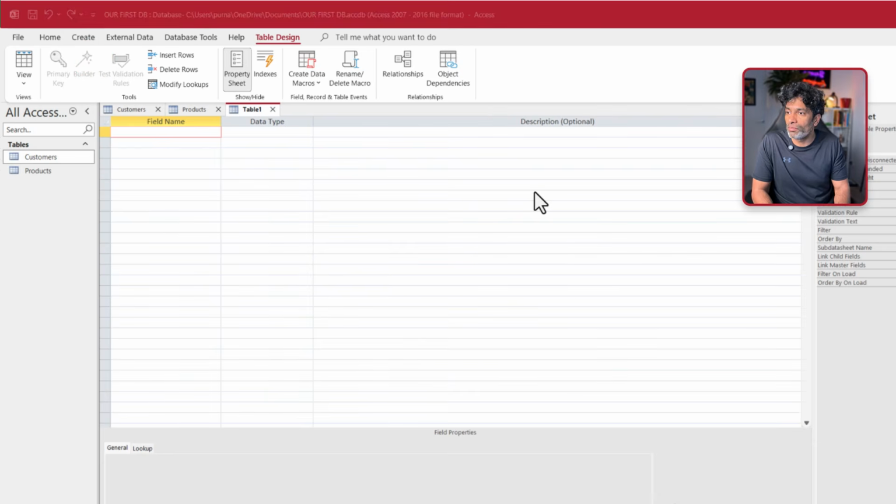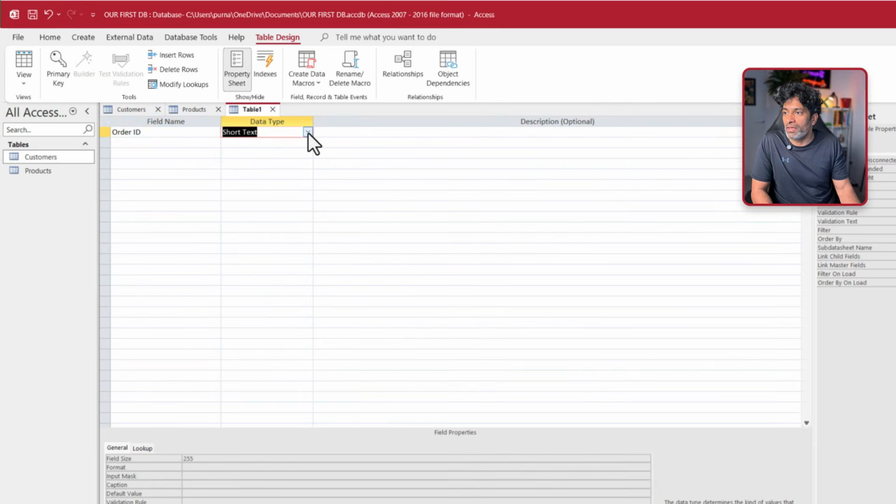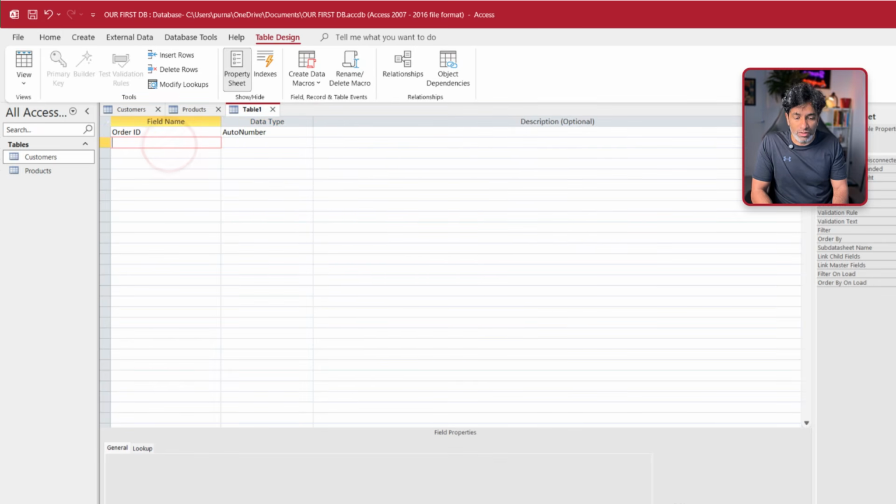The first field would be order ID, and this can basically be an auto number that we auto generate as we receive new orders. And we will also have, for each order, who is the customer and what is the product they're ordering. Now here is an important concept about databases.